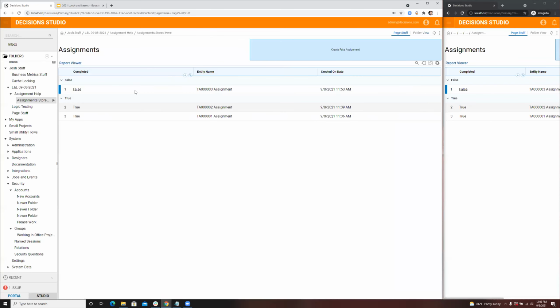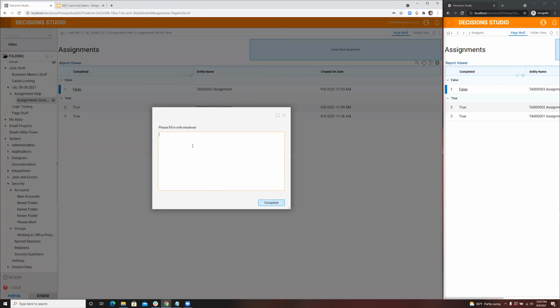So what I did was I made a simple report viewer. The folder view by default hides it, but the report viewer allows you to show things that are hidden versus non-hidden. It doesn't really matter. What I did right here is I made an action that would create me a fake assignment. I just submitted one right here. You can see this completed is false. And I'm going to go ahead and take action on this assignment.